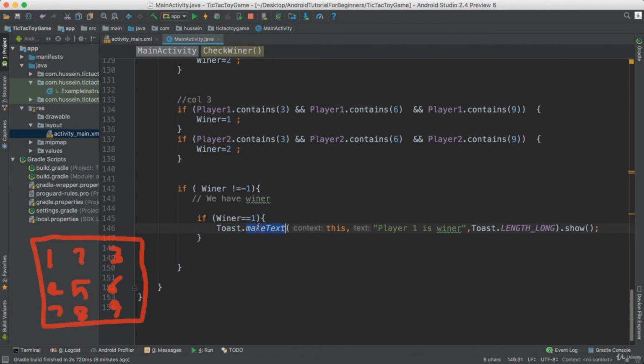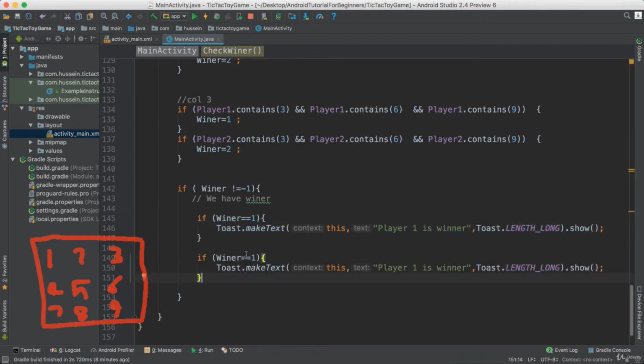Just say Toast dot makeText. You pass this parameter and you pass all these parameters. You just need to change the text to whatever you want. So I want, with a winner, number 1 is the winner, I do it this way. So here if the winner is equal to 2, if the winner is number 2, I will say Player 2 is the winner. Just a message. So Toast dot makeText, you will see it is the message.